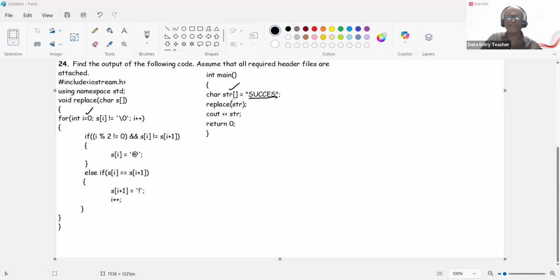So I loop through it, and I check each character. If the first character, you see the index: S is 0, U is 1, C is 2, C is 3, E is 4, and S is 5. It loops from 0 to 5, right? Now the first index is 0, which is an even index. The second one is an odd index. You are looking only at the index now. So the first index is even, the second index is odd, the third index is even, and so on.